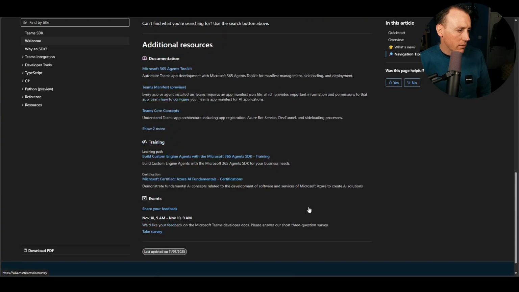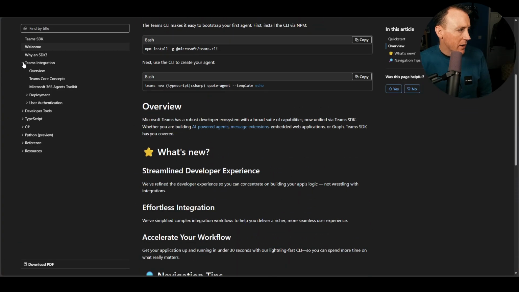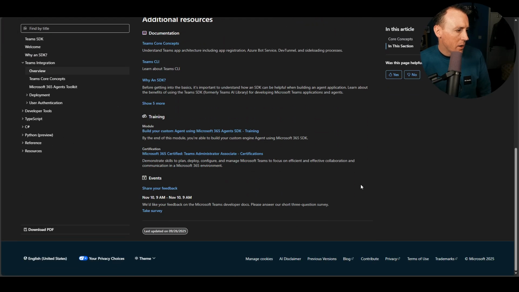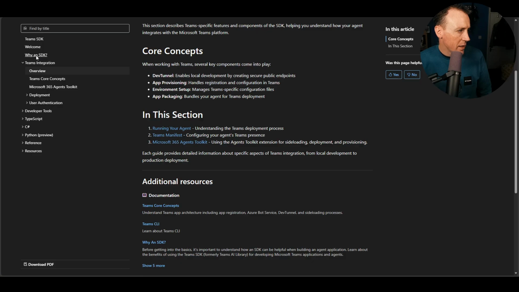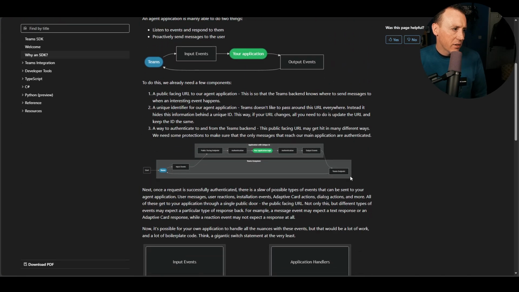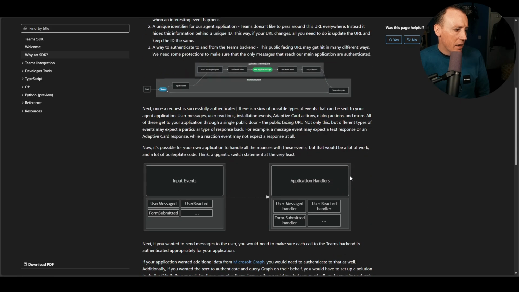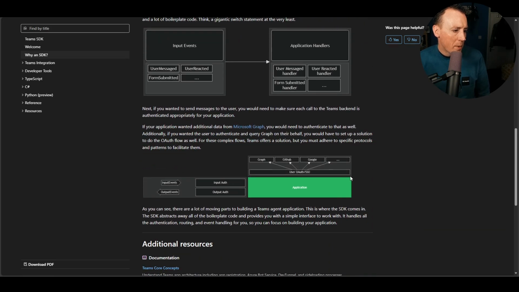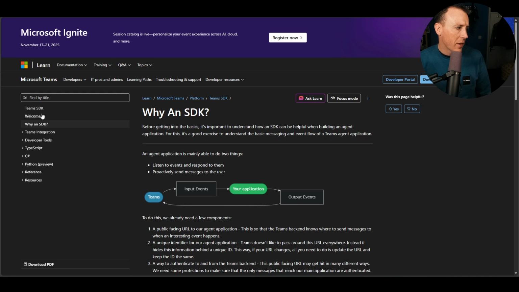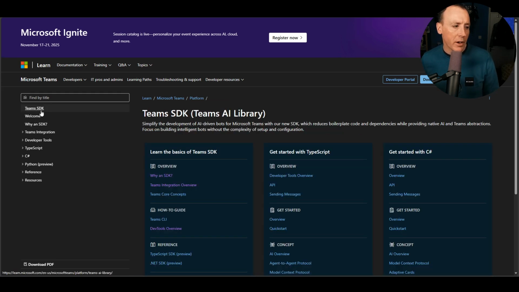Somewhere in here, they go through what you can do, these core concepts. It doesn't say really. I think maybe in here we go, as an SDK, it gives you an example of why you'd use an SDK. But again, this is all about agent behavior. So that's why I think this is just for agents. And that's also what the Teams AI library was. It was just for building agents.